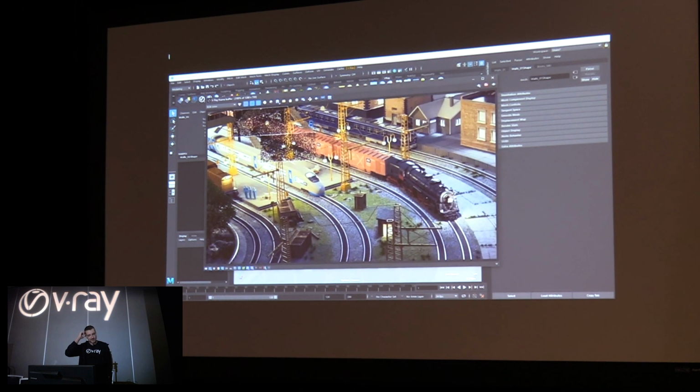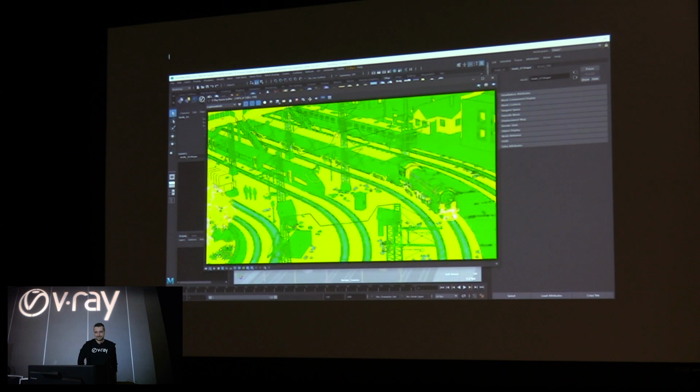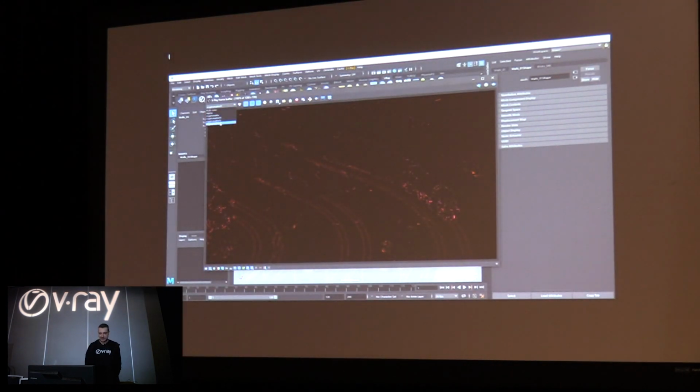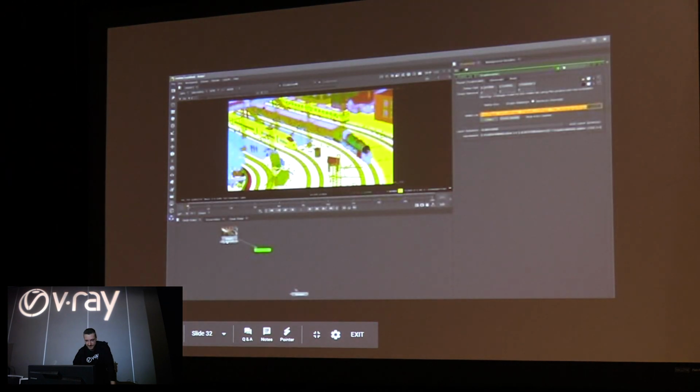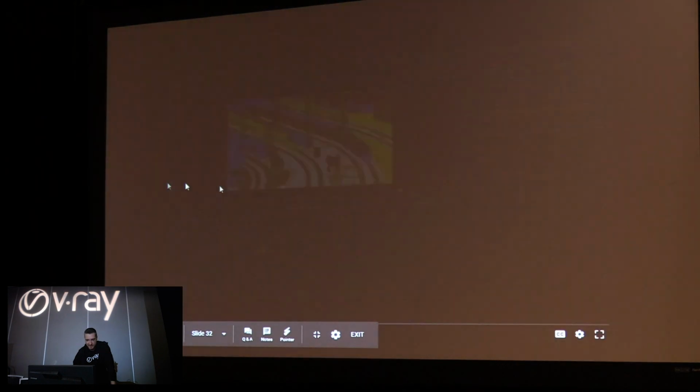It's quite a heavy scene that we did for one of the V-Ray Service Pack releases, so there's quite a lot of geometry. And you can see all the different CryptoMat layers were calculated. And this other part is in Nuke.